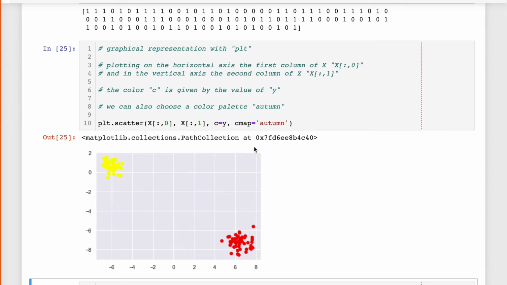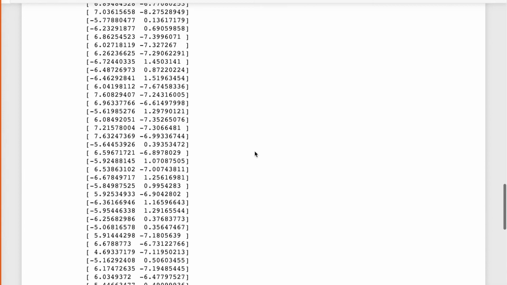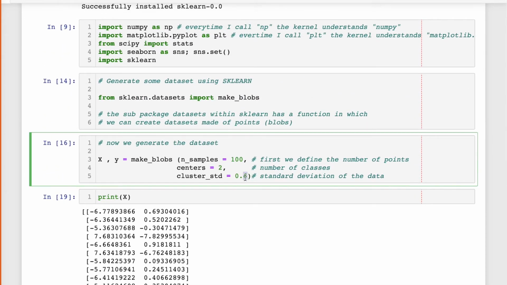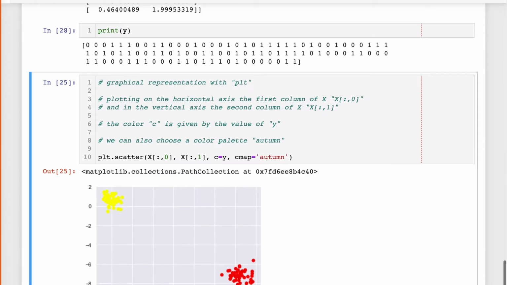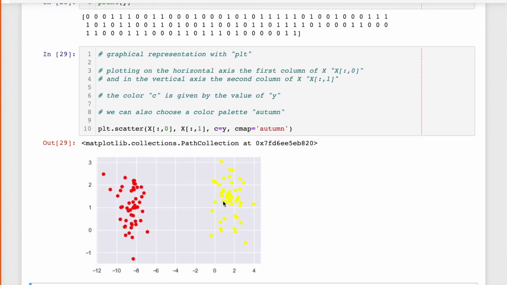So here, what happens now if we increase the standard deviation? If we say, let's say we have a standard deviation of 0.8, this means that the data set is going to be more spread. Okay, so you see we have a higher spread.